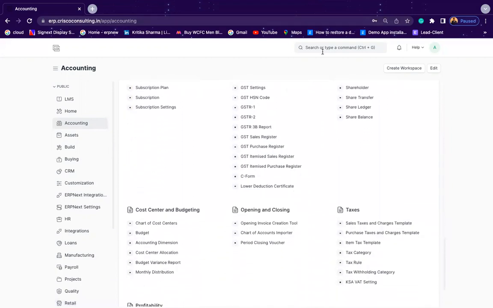Now over here, this is a search bar. This is a centralized search bar. You type in a customer name, document number, anything. It will search the whole system and give you the results.